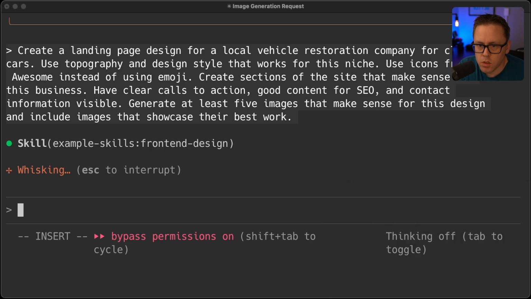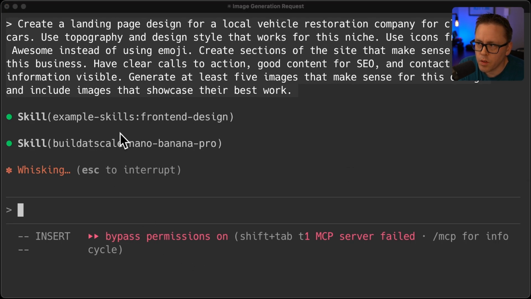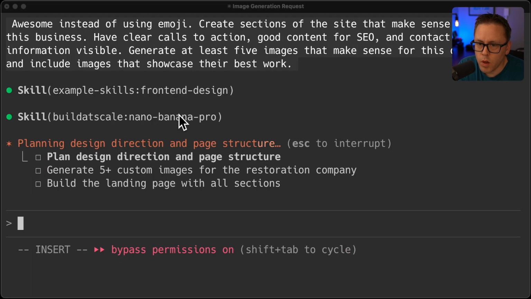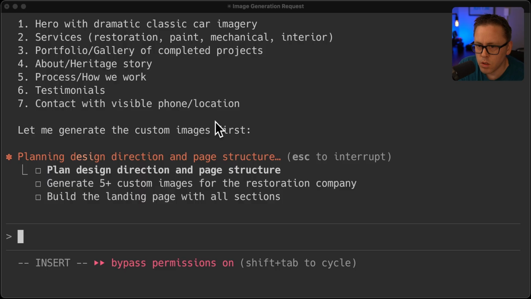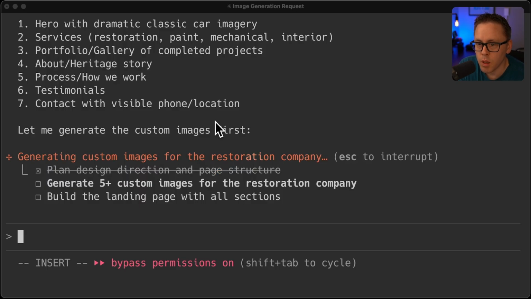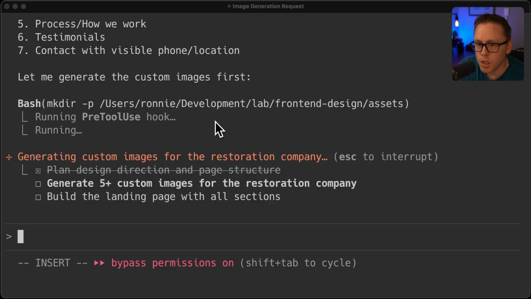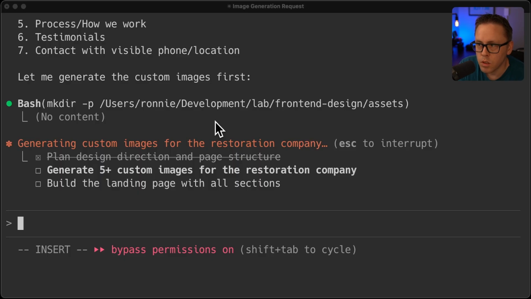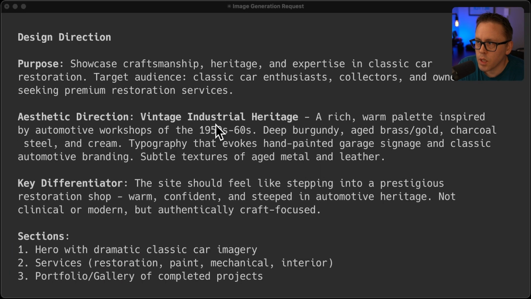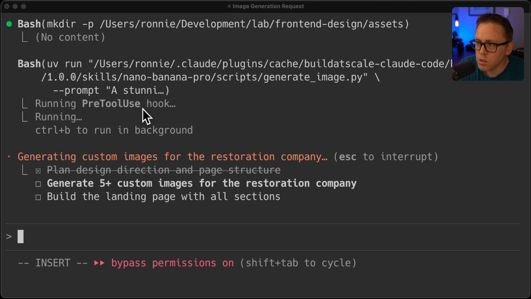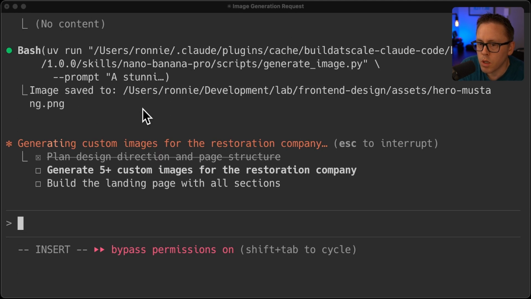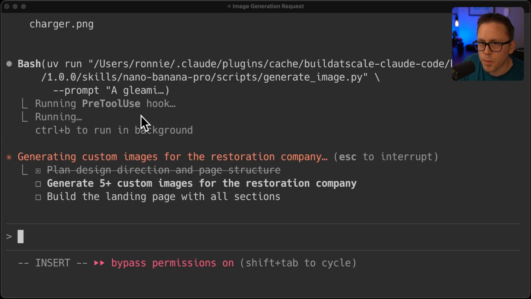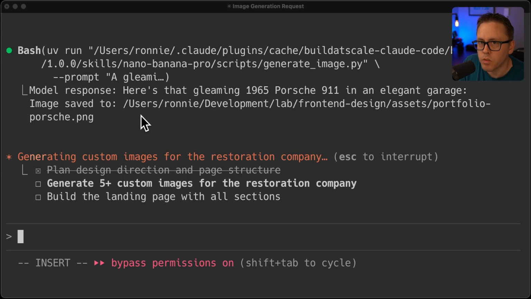And you'll notice it uses the front-end design skill, and it's also found that Nano Banana Pro skill. Now, if you have an issue where it doesn't find the Nano Banana Pro skill, what helped for me was disabling that plugin and re-enabling it. I'll try to figure out why that's happening, but let me know in the comments if that happens for you. So it's going to first generate some custom images, and you can see it's already planned the design for the website. So we'll let it generate those images and we'll see what we get for the landing page. I'm going to let it work, and then we'll come back when it's finished and I'll show you the final output from this prompt.